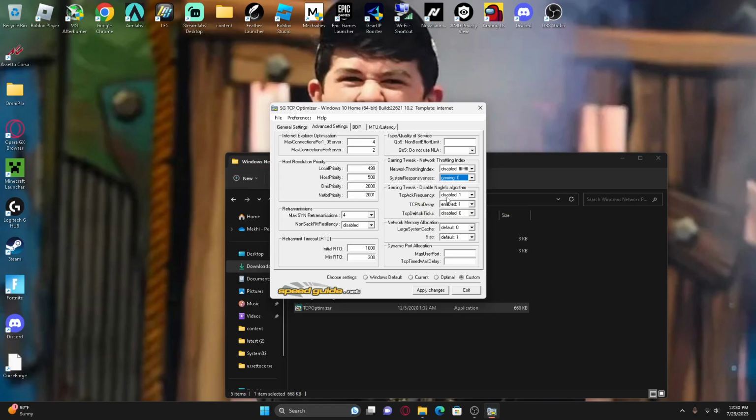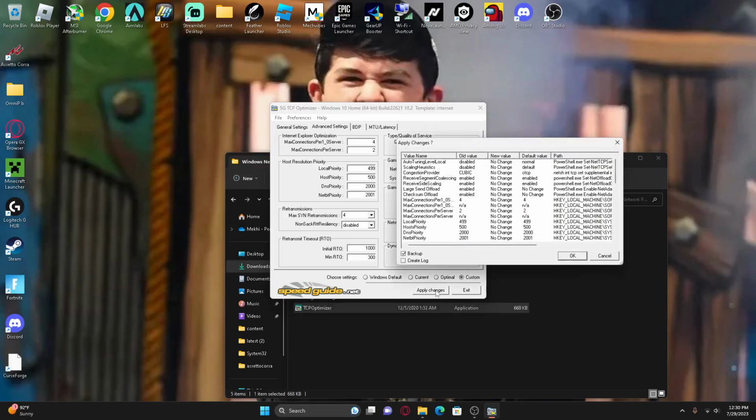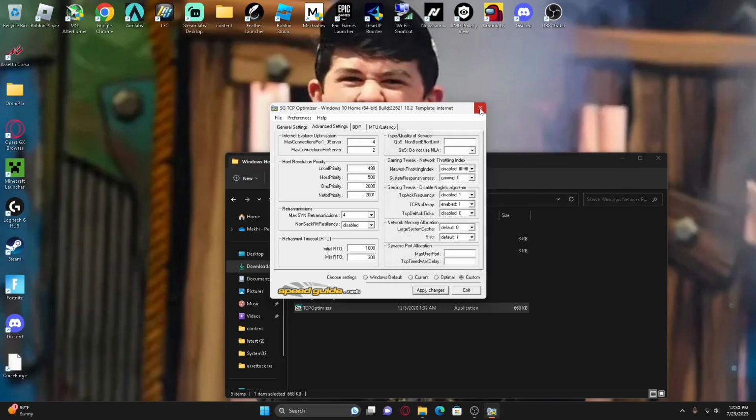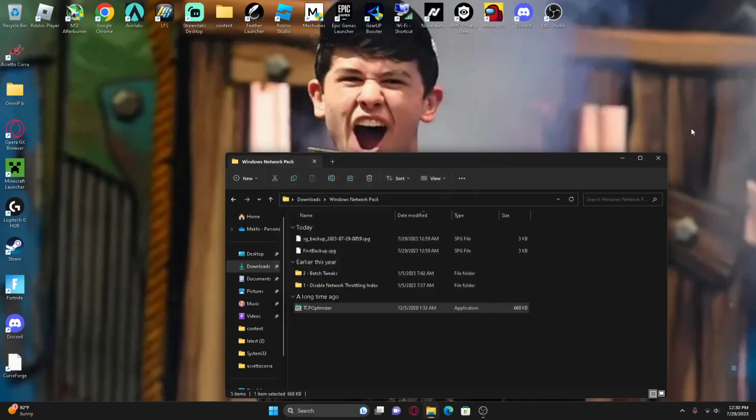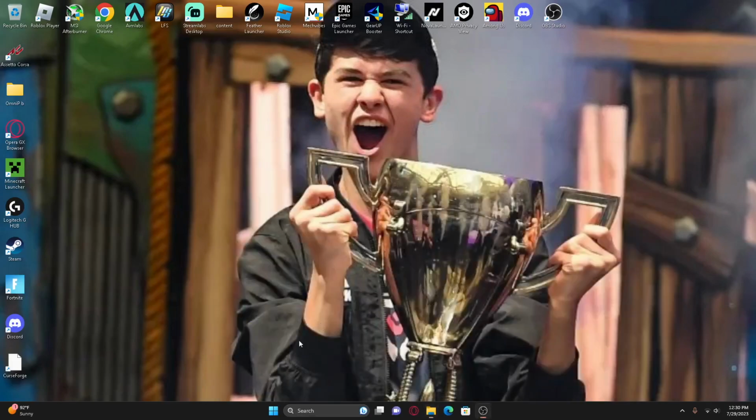TCP ACK frequency, you're gonna put that on disabled 1. TCP no delay, you're gonna put that on enabled 1. TCP del ack ticks disabled 0. Large system cache default 0. Size default 1. Then after you put in those settings, you're gonna apply changes and create a backup. I already did that, so whatever. Then go ahead and restart your PC and you should be good to go.